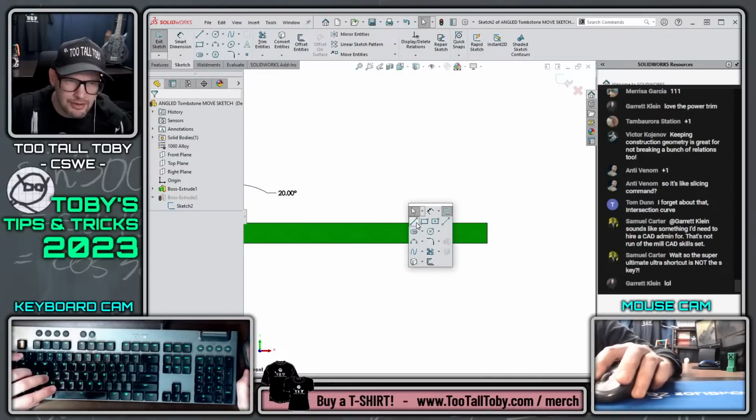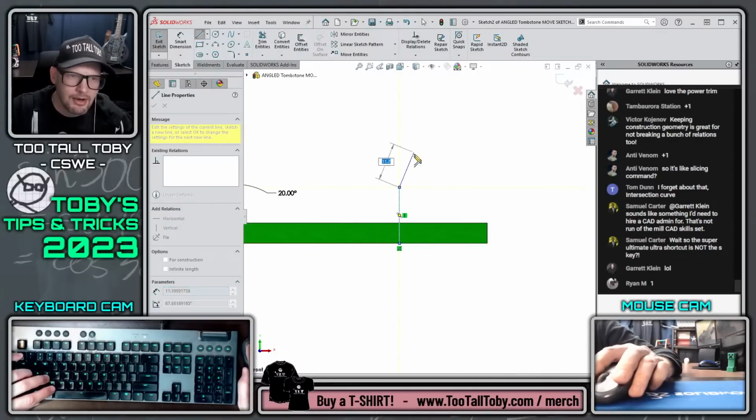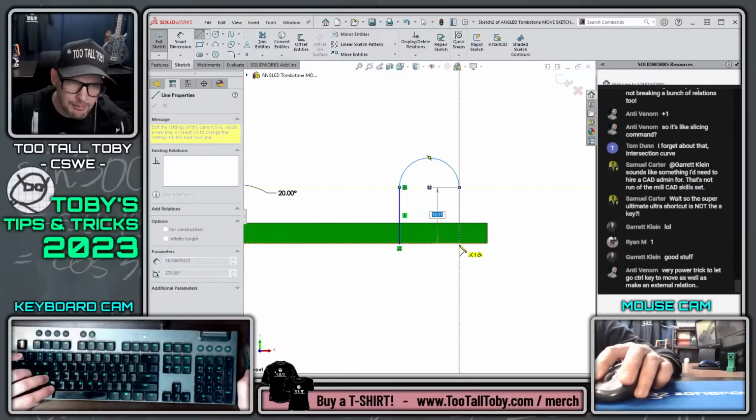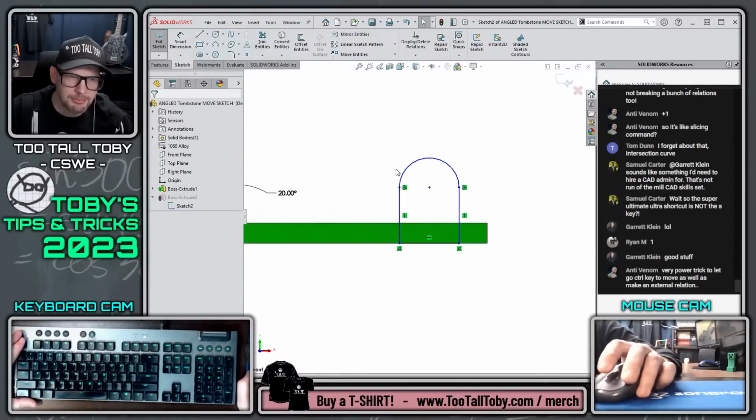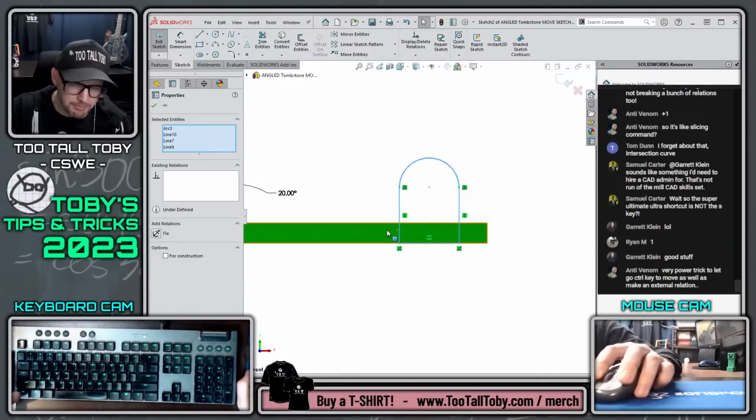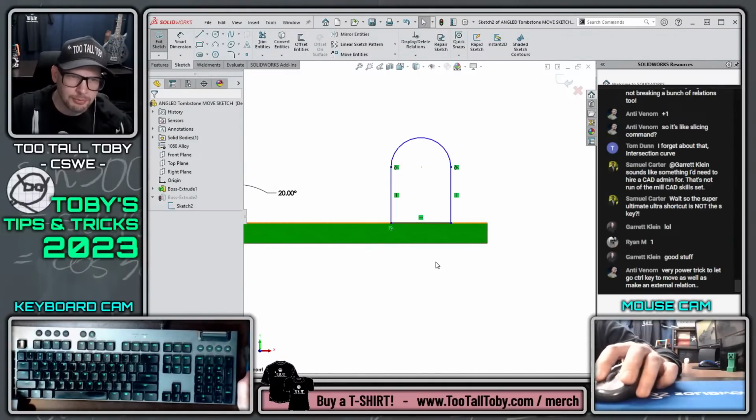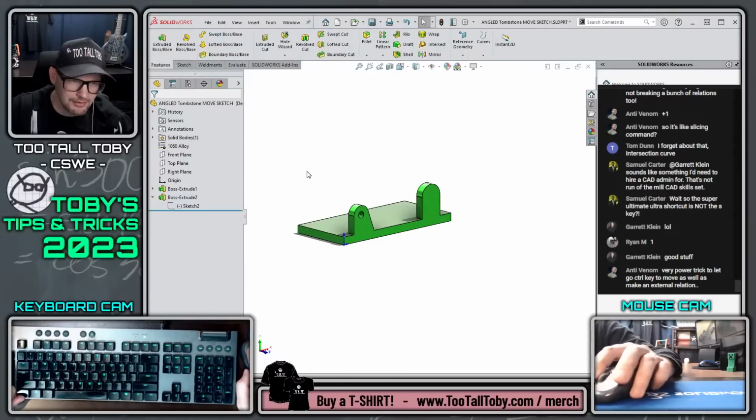Another thing you could do that's a similar scenario is create a tombstone shape like so. You could start out with this tombstone shape with these coincident relationships and then realize actually this needs to be on that upper edge. Hold control, drag this point, let go of control, drop here, and SolidWorks will break those lower relationships and give you the new relationships up top. This is so cool that you can do this in SolidWorks.